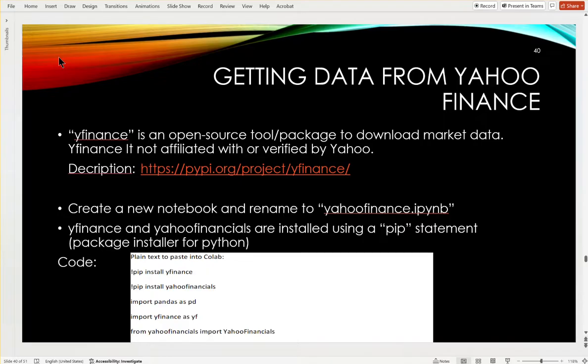So what we'll use is a package called YFinance, for Yahoo Finance. It's a tool or package to download market data. By the way, YFinance is not actually affiliated with Yahoo Finance, but I guess that's where they get their data, and they call it YFinance. If you want to know more about YFinance, you can go to this link here.